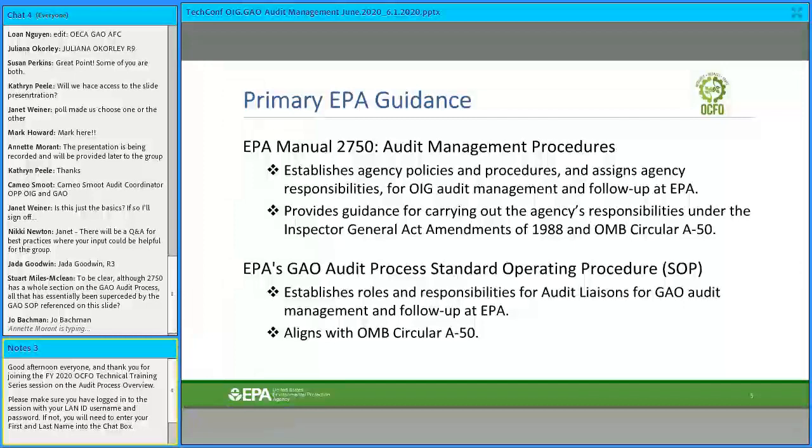And in our conversations with the GAO liaisons, we received feedback that it really would be a good idea. So we rolled this out last month and released it in conjunction with the audit community's Sharepoint site. The document focuses specifically on the audit process, and it aligns with OMB Circular 850.